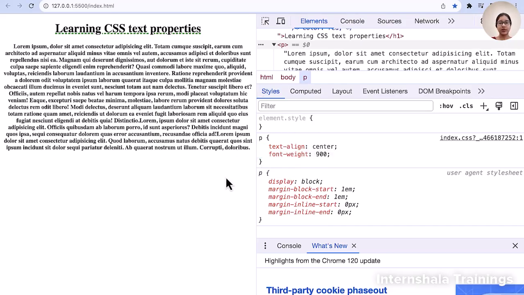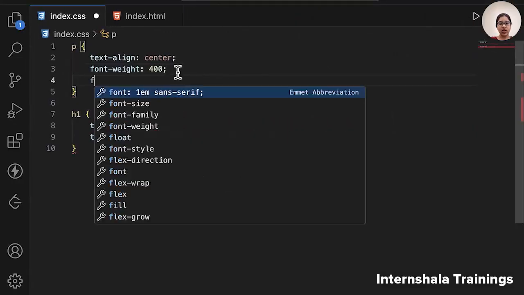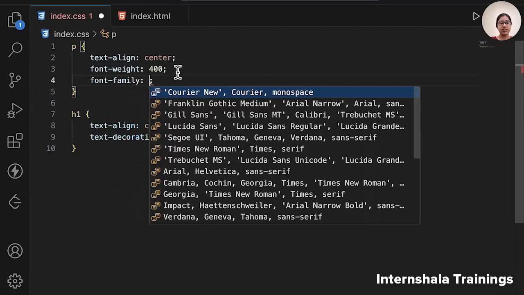Okay. So this is about font weight. We have another property which is called font family. When you see font family, see here, Visual Studio Code is also suggesting multiple types of fonts you can apply, right?